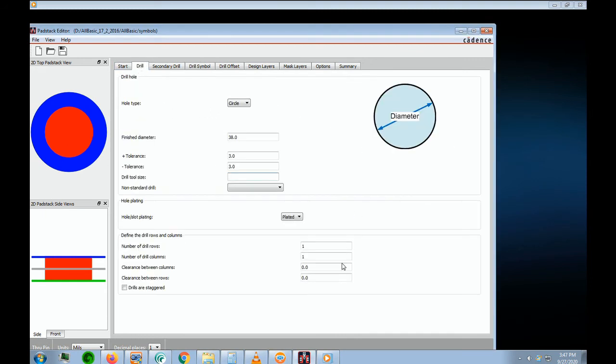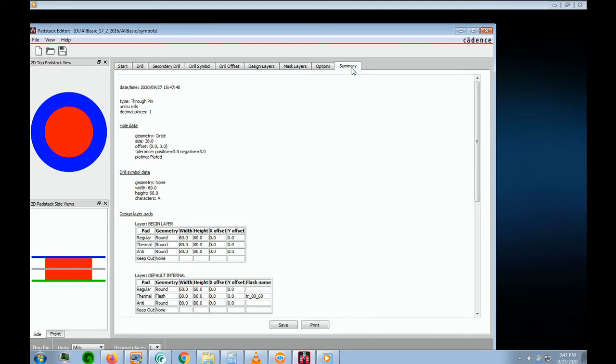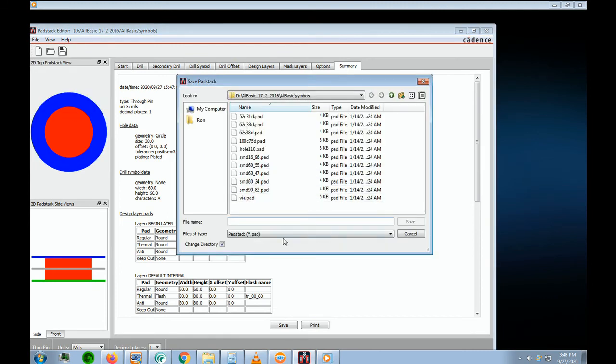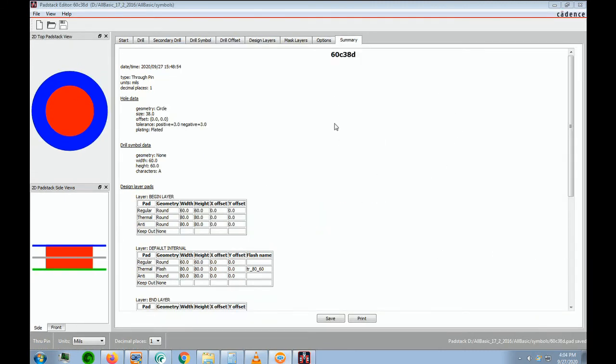Okay, so I think we got it all. Let's put the summary again. And this is what we missed before. I see the drill symbol data, and the character is A. So now we're all done. Let's try to save it again. File, save. So now that we're all done, we can save it.